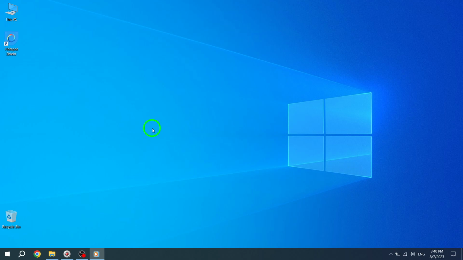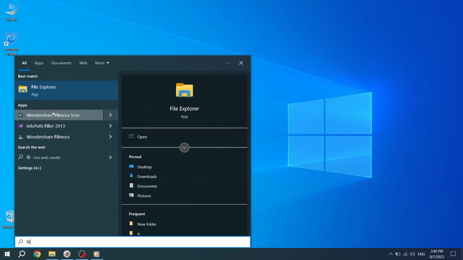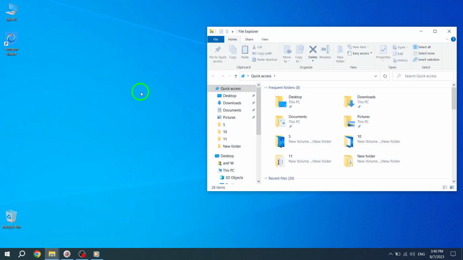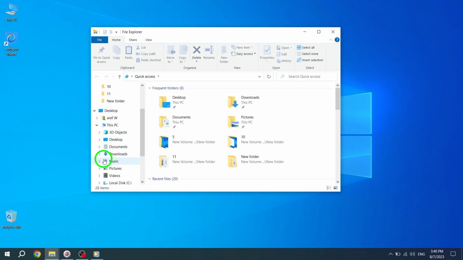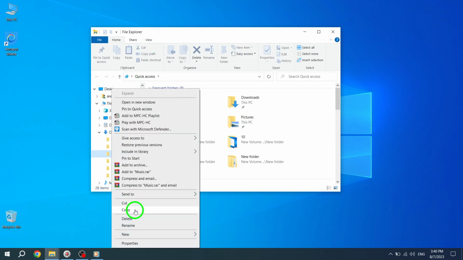Step 1. Start by opening File Explorer. You can do this by clicking on the folder icon located on the taskbar or by pressing the Windows key plus E. Step 2. Browse to the file or folder that you want to hide on Windows 10. Step 3. Right-click on the item and select the Properties option from the context menu.